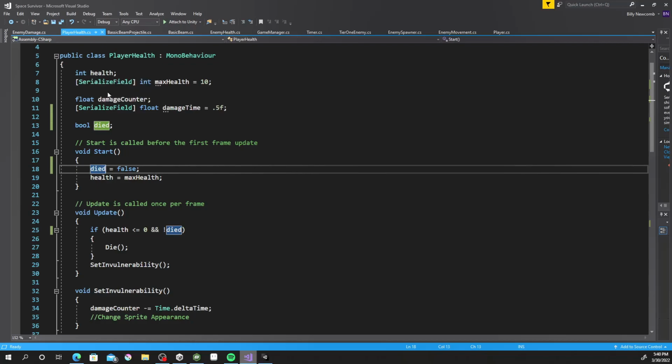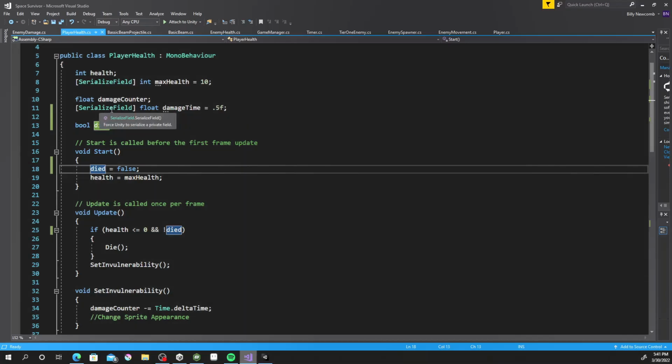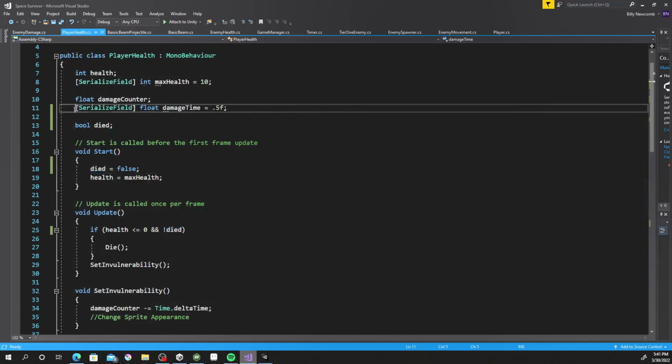So we have an int for health. We have serialized field max health, so you can change it in the inspector. We have float damageCounter. We're going to make another timer so that it counts down, so that we're not just getting damaged over and over and over again and instantaneously die, basically. Then we have a serialized field float damageTime, which I have set to 1. I started at 0.5, but I thought that was a little too fast. But I have it at 1 in the inspector.